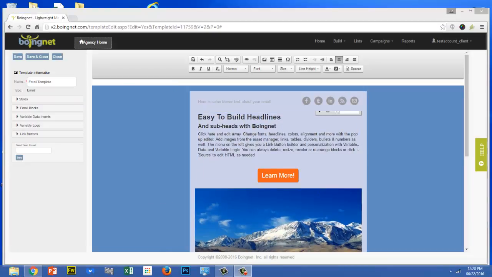You can personalize your email message by adding variable logic and variable data to your template. Inserting variable logic allows you to build email messages that display different content to different viewers based on their unique information, such as state, city, or company, that's contained in your contact list. Inserting variable data gives you the ability to add a personalized element to your email, which will make your message to your viewer more interesting.